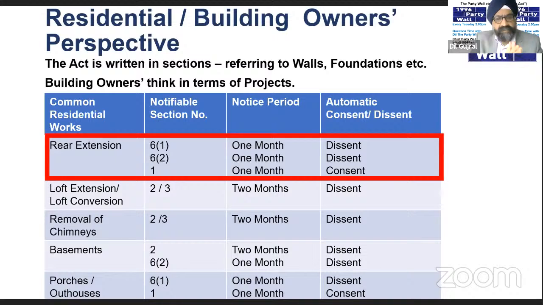Focusing in on it, our example project is a rear extension. The section 6.1 works, section 6.2 works, and section 1 notice. So those are the three types of notices. It'll probably be 6.1 or 6.2, but not both. You either do a 6.1 notice or you do a 6.2. The section 6.2 supersedes the section 6.1 notice, so therefore, and so forth, right?